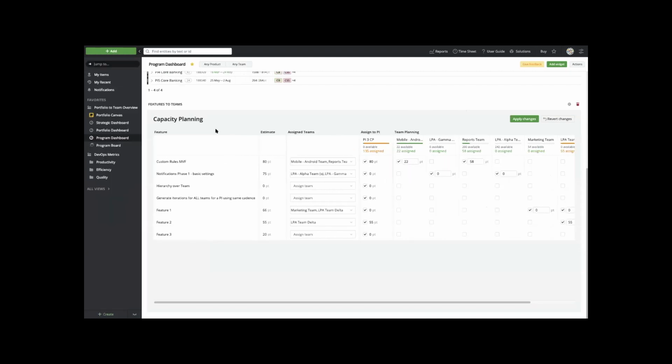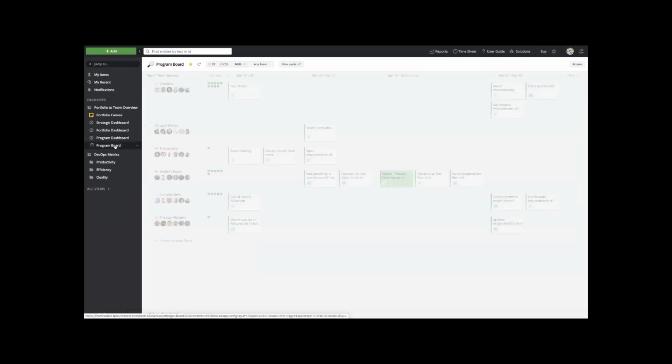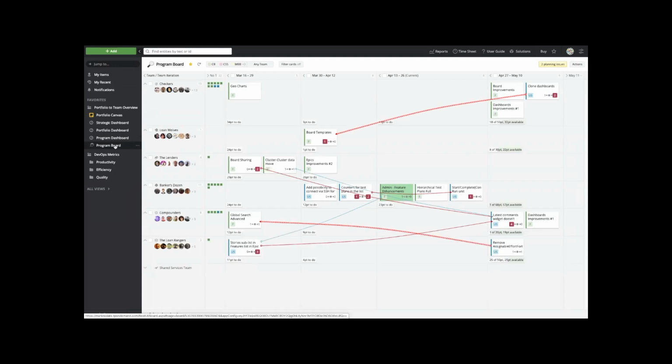Once you have your capacity plan set, the teams are going to start to work on that work. But before we do that, we can break that down. We can look at our program board view of this, and this is showing us features and stories where we have those dependencies. So it's easy for us to go ahead and add new ones in here.